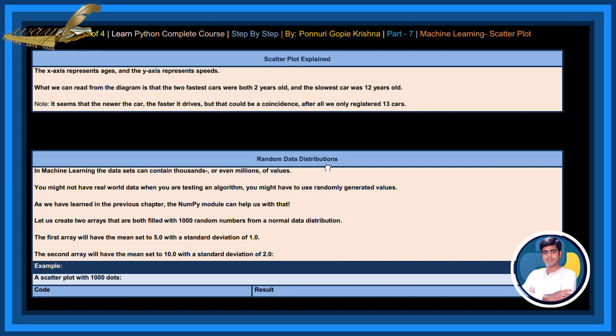Scatter plot explained. The x-axis represents ages and the y-axis represents speeds. What we can read from the diagram is that the two fastest cars were both 2 years old and the slowest car was 12 years old. Note, it seems that the newer the car, the faster it drives, but that could be a coincidence. After all, we only reached 13 cars.